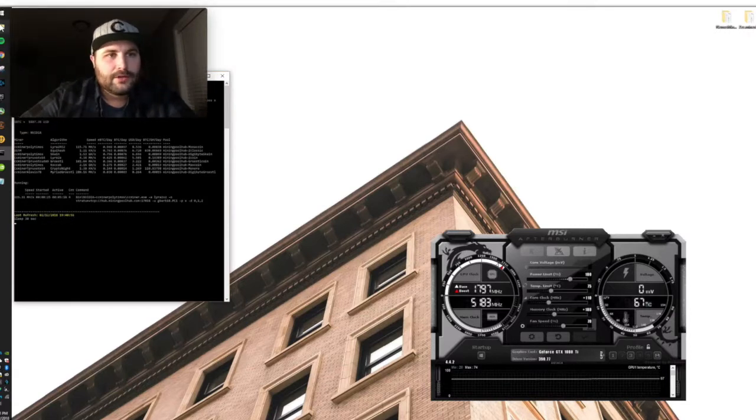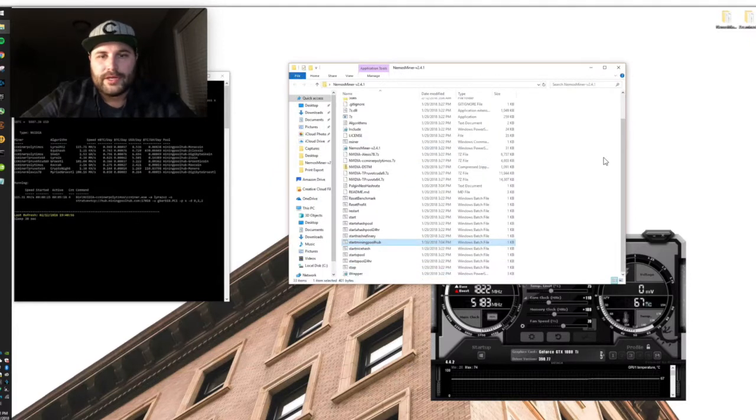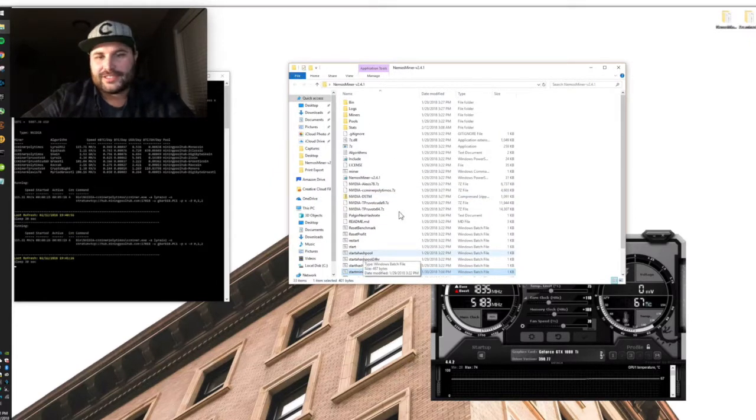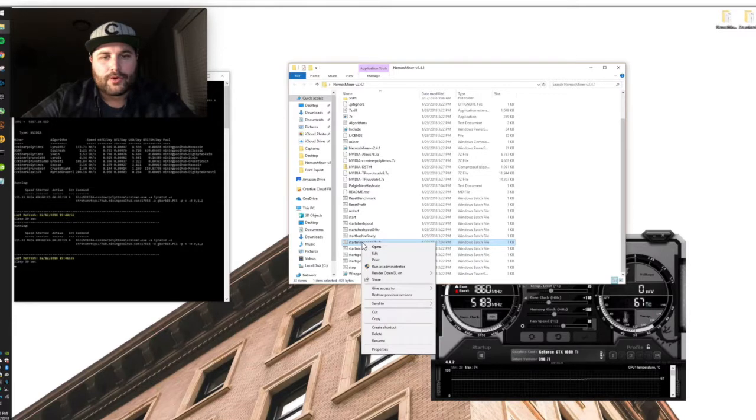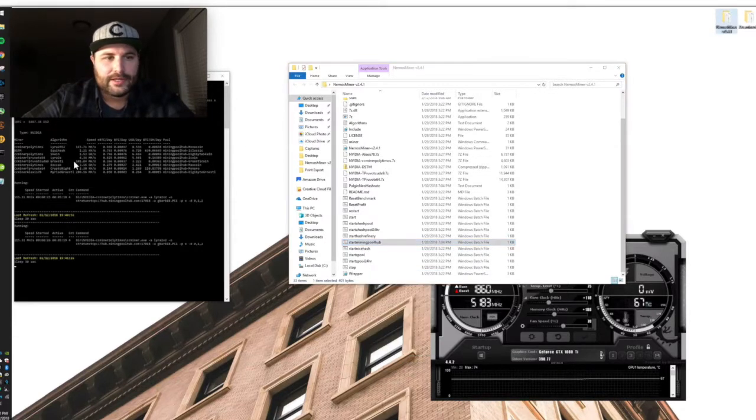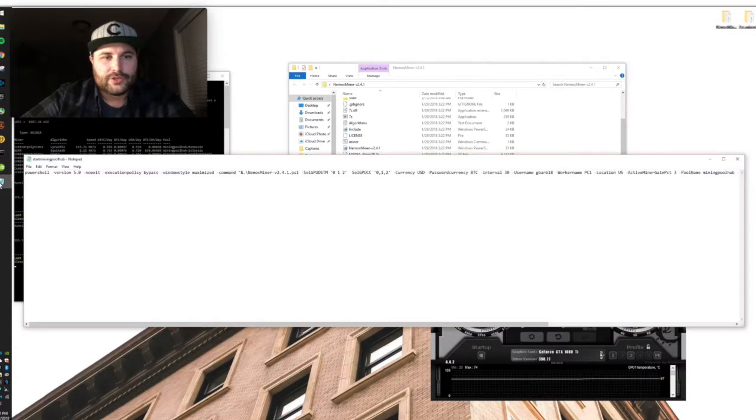So when you download the Nemos Miner, it will look something like this. Don't touch anything. Just leave it all how it is. Come over to right here where it says Start Mining Pool Hub. You want to right click on it and click edit, and I've already done that, so I'll open up here and show you what it looks like. So this is how you edit your bat file.